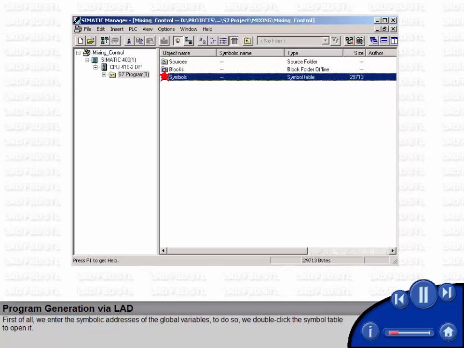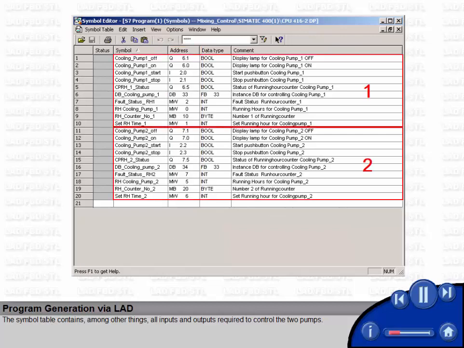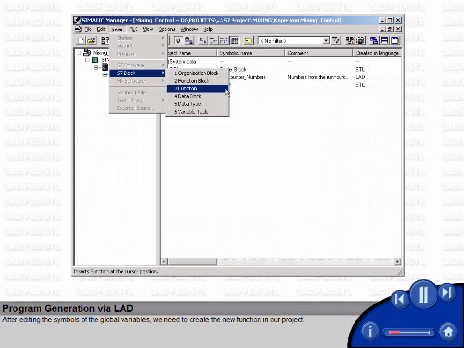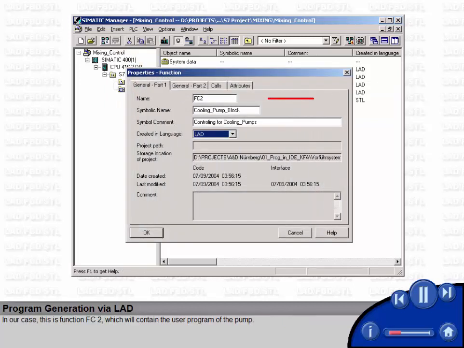To do so, we double-click the symbol table to open it. The symbol table contains, among other things, all inputs and outputs required to control the two pumps. After editing the symbols of the global variables, we need to create the new function in our project. In our case, this is function FC2, which will contain the user program of the pump.